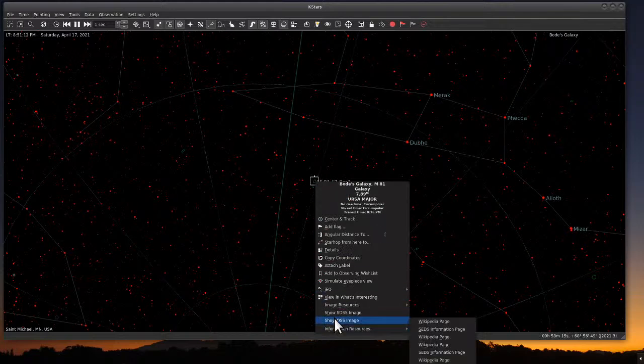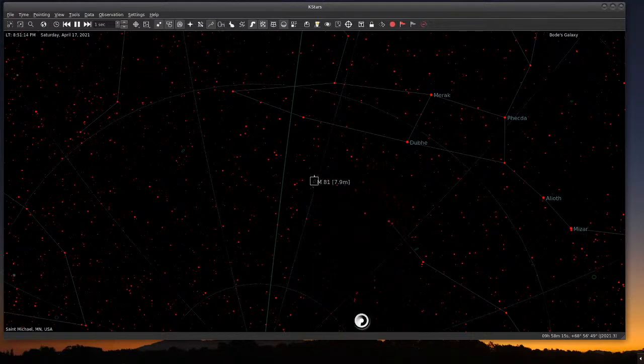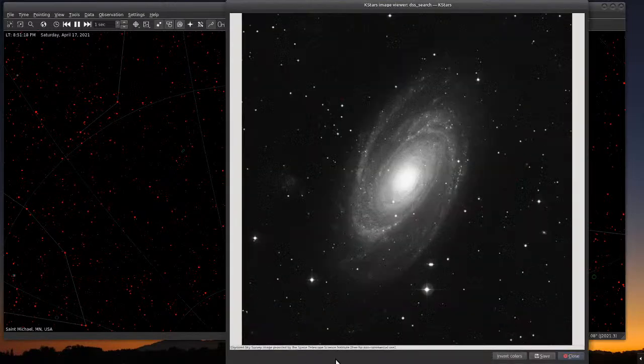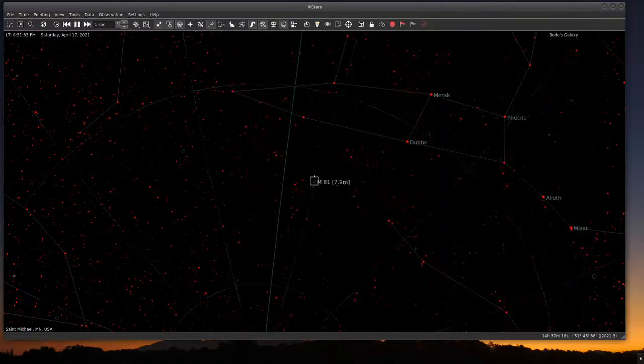So you can show, I don't know, last time I checked this, I could not bring up this image, but it looks like it's working. So this is an image that the DSS, I'm not even sure what organization took this, but it's there, and it's nice because you could kind of preview what the image should look like.